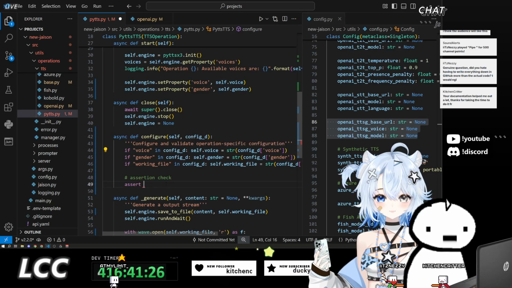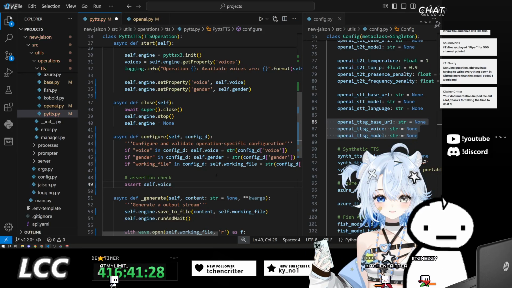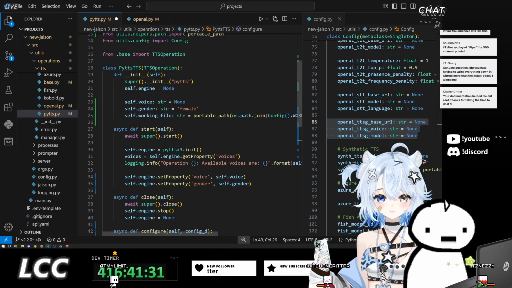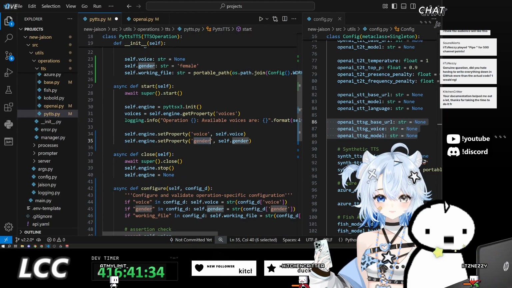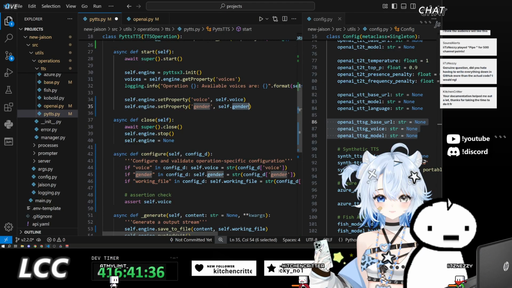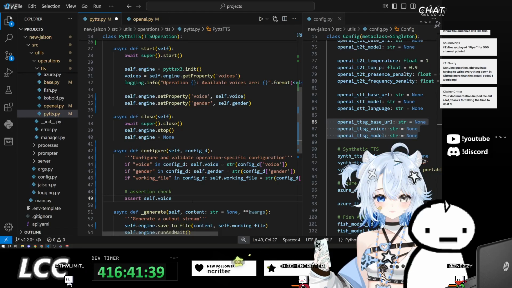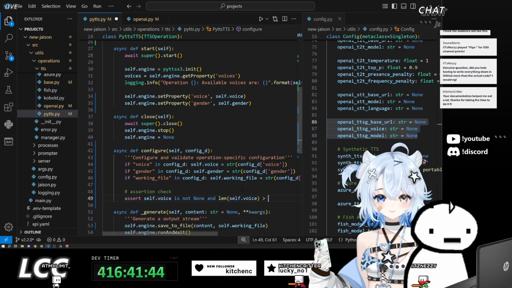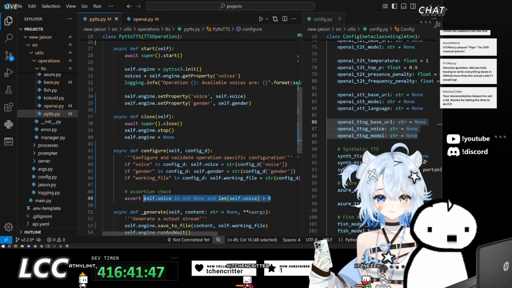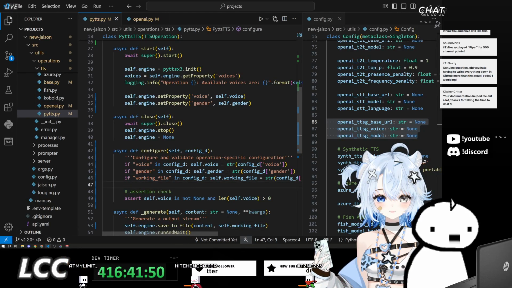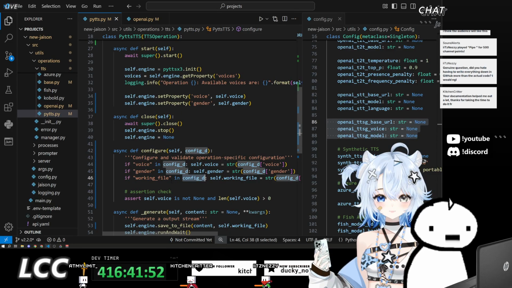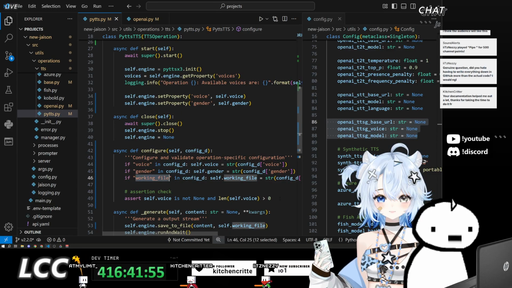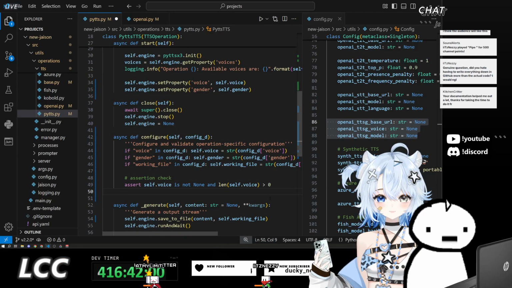The things we need to insert are the things we need in order to start up. So something like the voice gender is not so necessary. We just need to assert the voice. So we need to assert the voice is not None, and the length of voice is greater than 0. This way we make sure that the voice is fine. We also need to make sure that the length of the working file name is also greater than 0. That way we actually are working with a working file, because we do need one for generation.